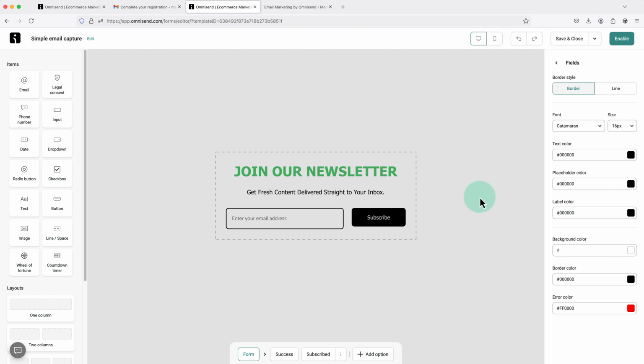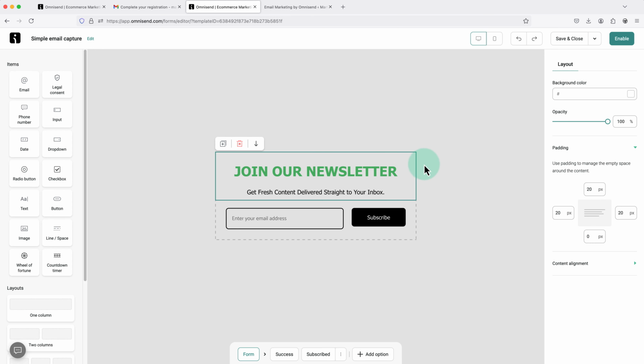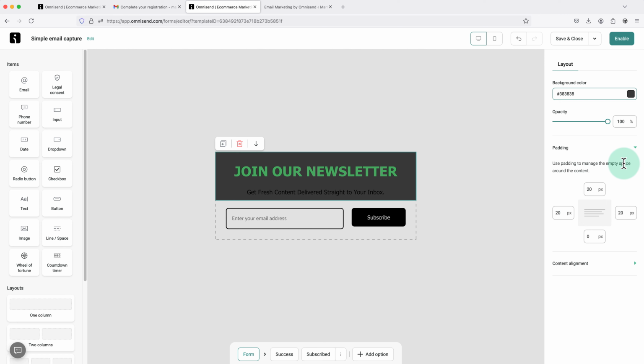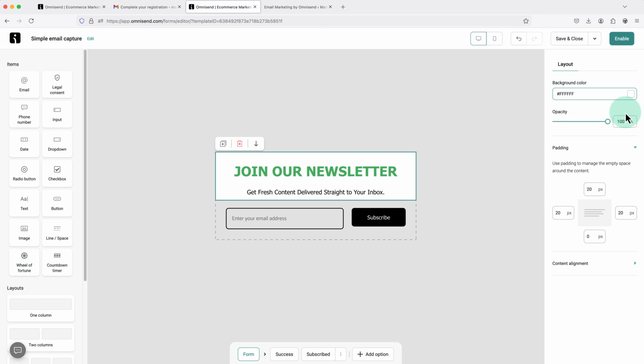Then once we're done here, if we click in the top right corner of our form, we can change the background color on the right, and we'll see it updates on the left. And for mine, I'm going to change this to be solid white. Then under the color, we can also change the opacity if we need to.